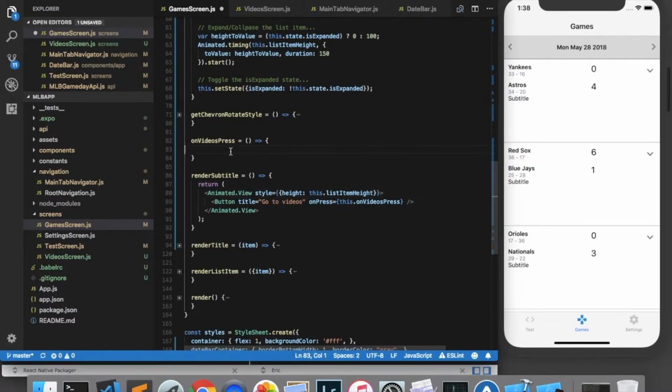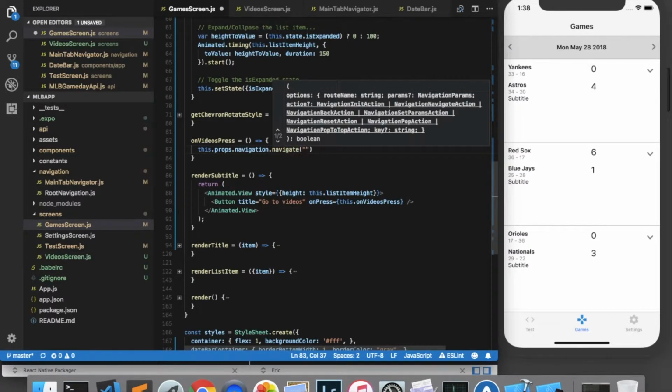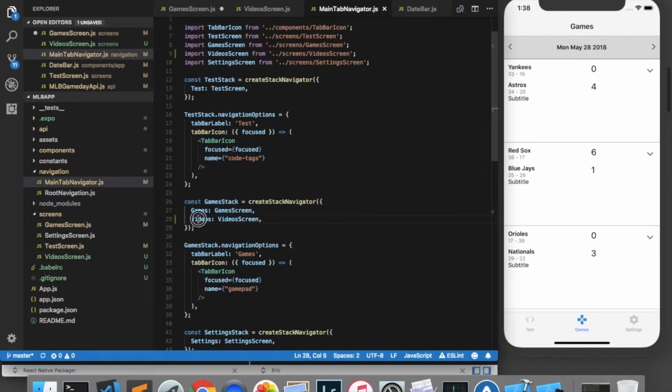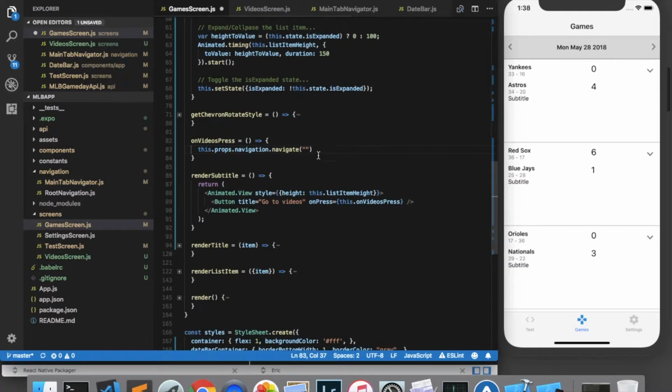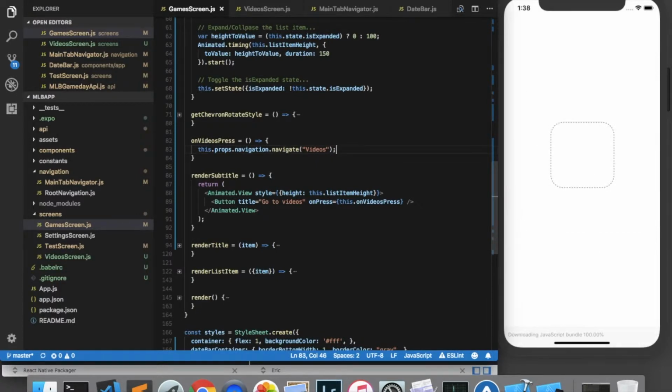Finally, to navigate to the videos screen, all we need to do is use the navigation property. So we'll say this.props.navigation.navigate, and we give the name of the video screen, which was defined in our main tab navigator right here. So it should be Videos, not VideosScreen, but you can name it whatever you'd like right here. So I'll say Videos, and we will save and refresh and see if that works.